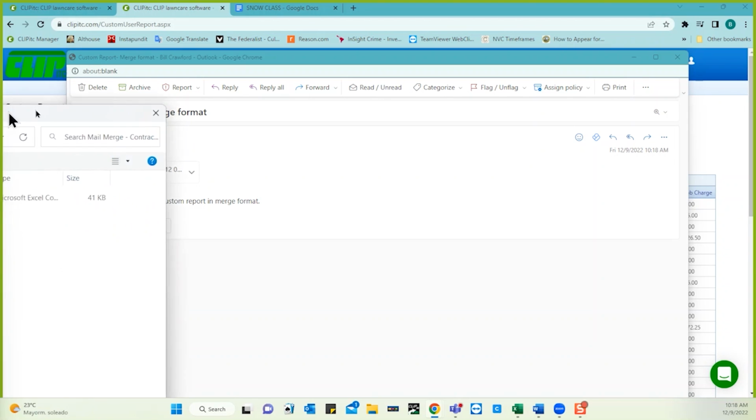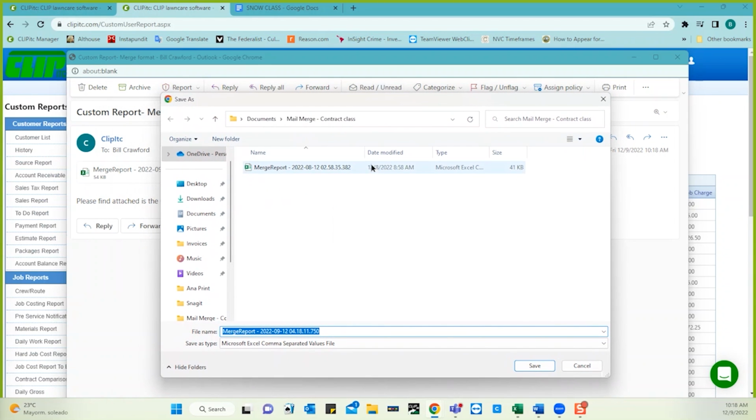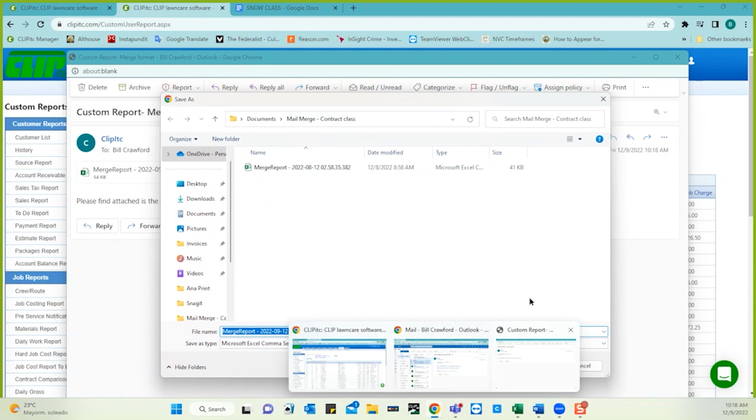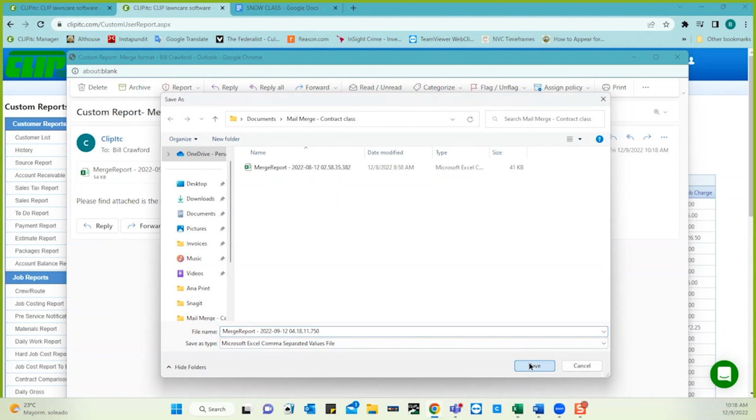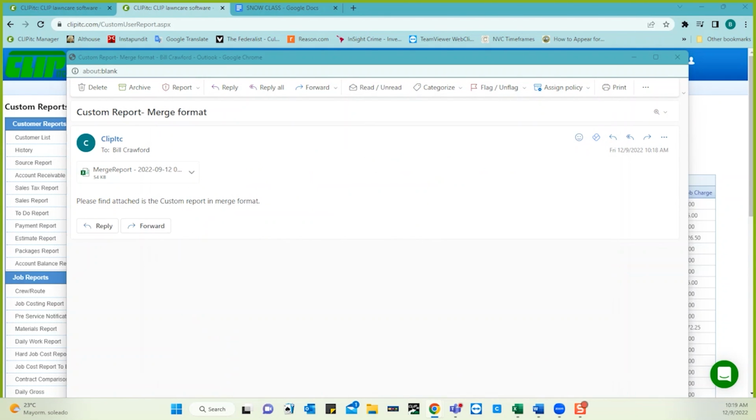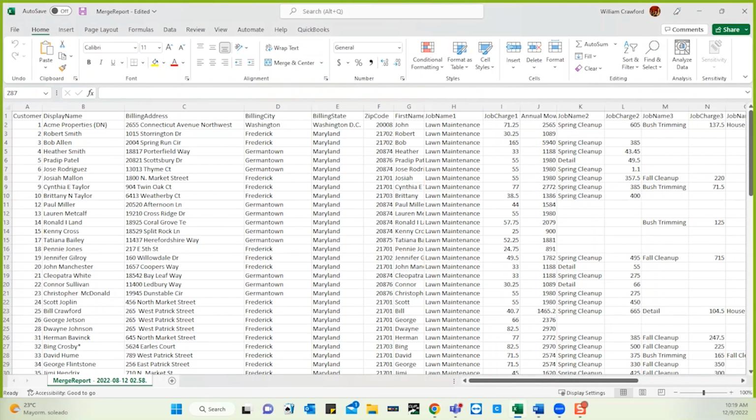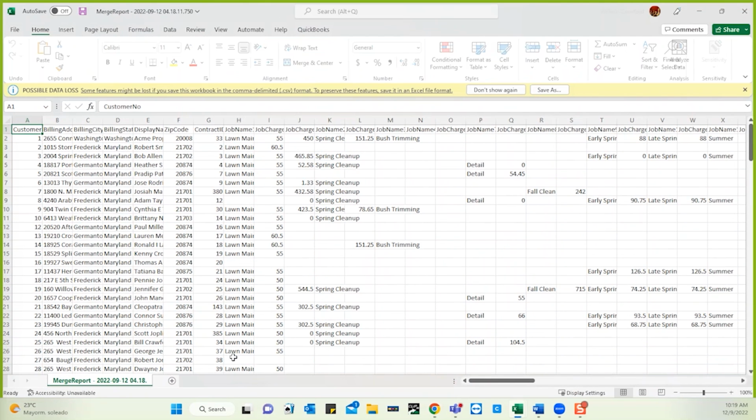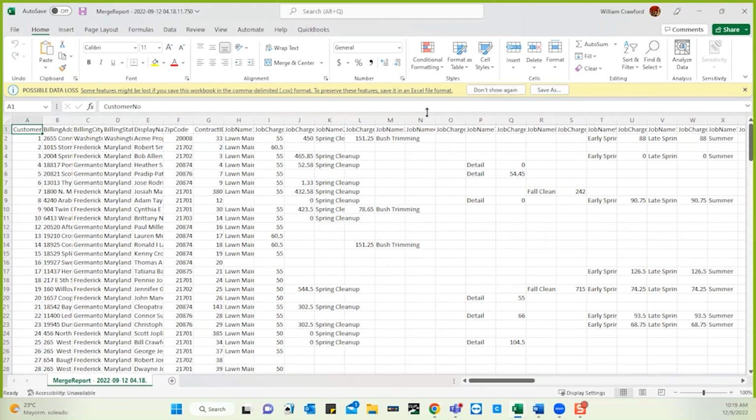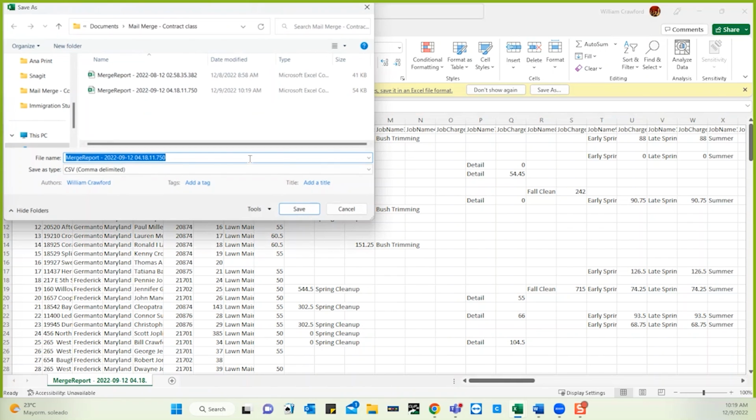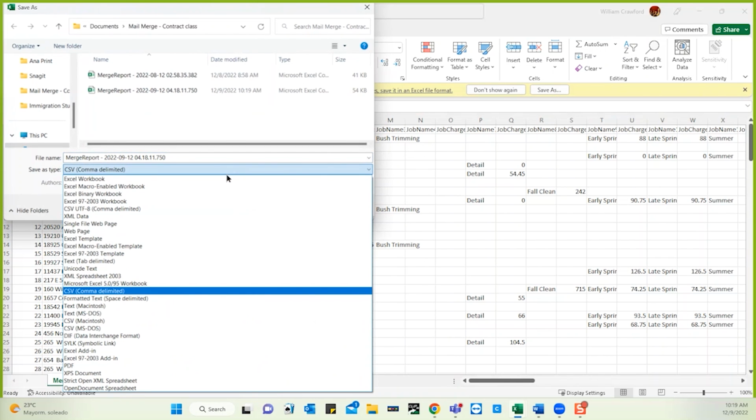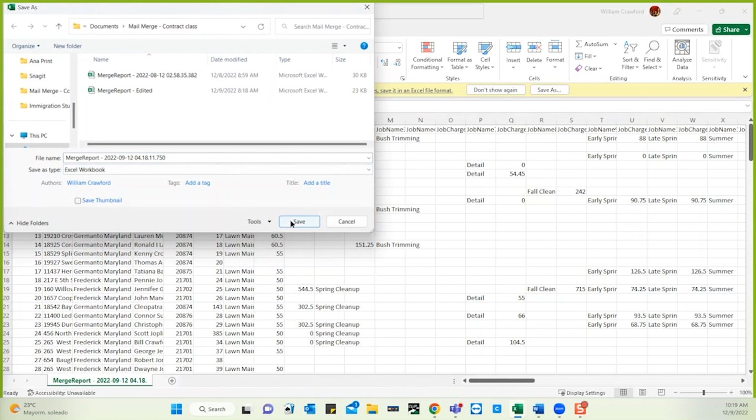And I'm going to download it into this. Oh, hit save. And then we'll open it. Okay, so here it opens up as a comma delimited file, and we need to save it in Excel, so an Excel workbook.